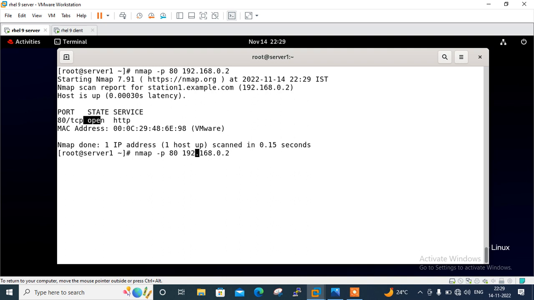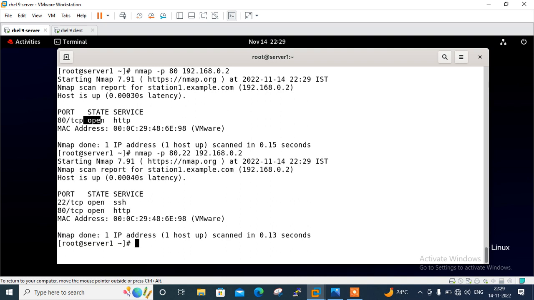So I can say go with 80 as well as 22 both. So it shows me the output of both ports, 80 and 22. Or for a particular range we can also go with the hyphen option, say search for 20 to 80 like this.